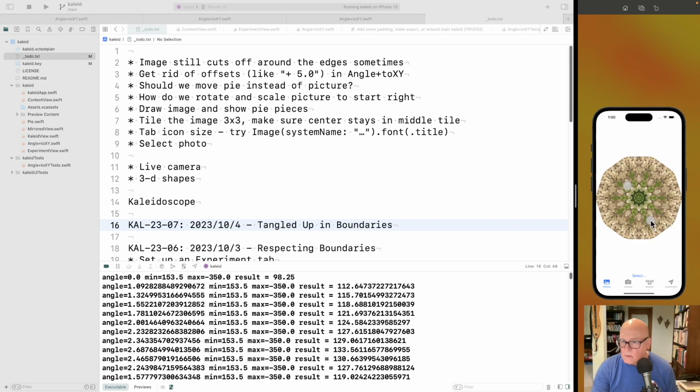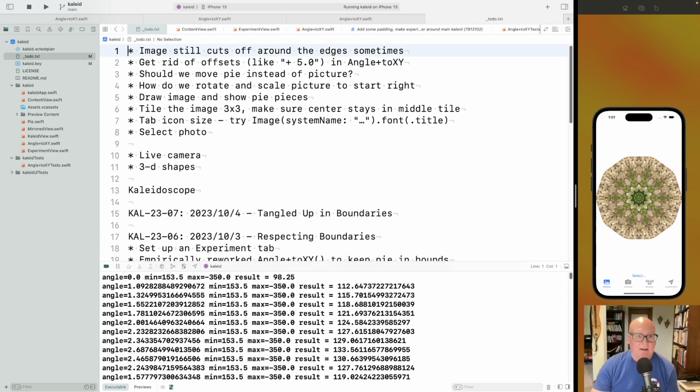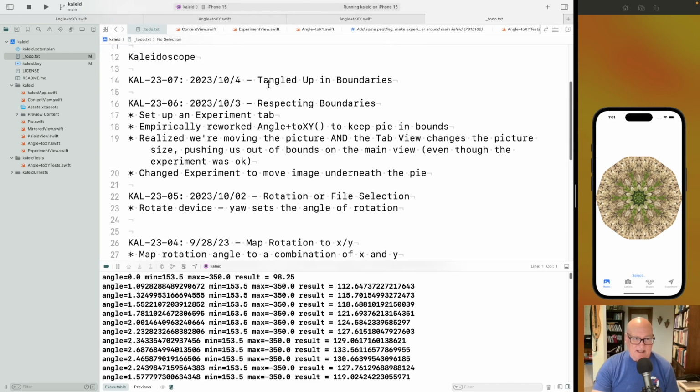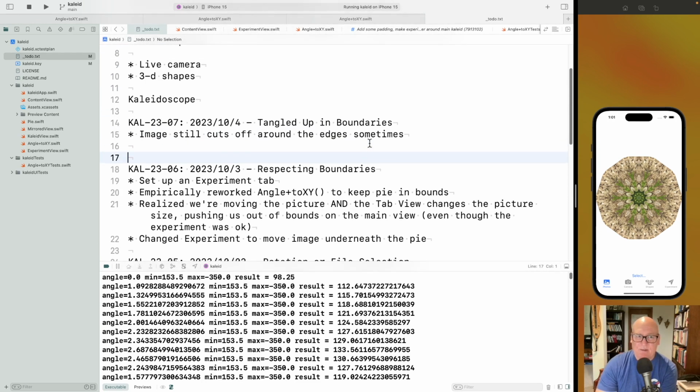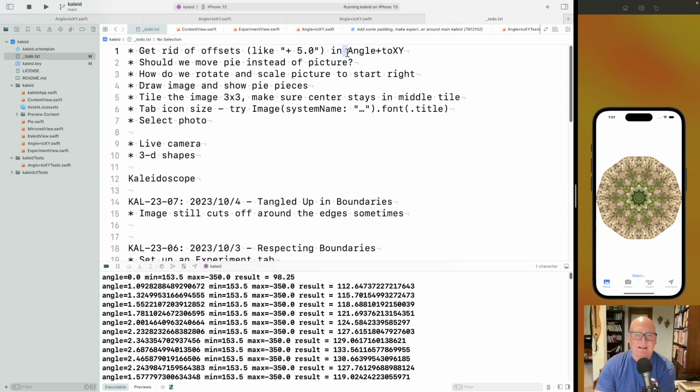So there's another one that's just a little, I assume what's happening is the piece of pie is just losing just a little tiny bit too high, and it's losing it. Yeah, we said it might have to do with the +5. So image still cuts off around the edges. I want to fix that today. If this were a commercial project, I might look for a shortcut, but I think we want to get it right.